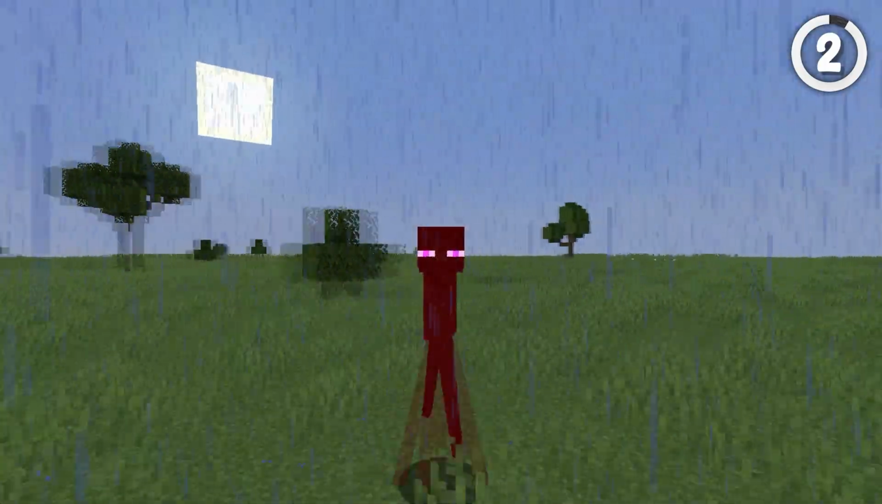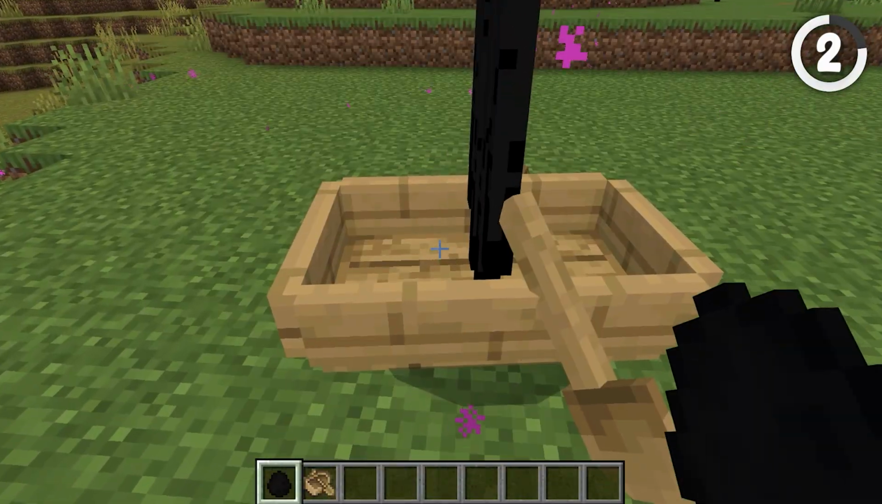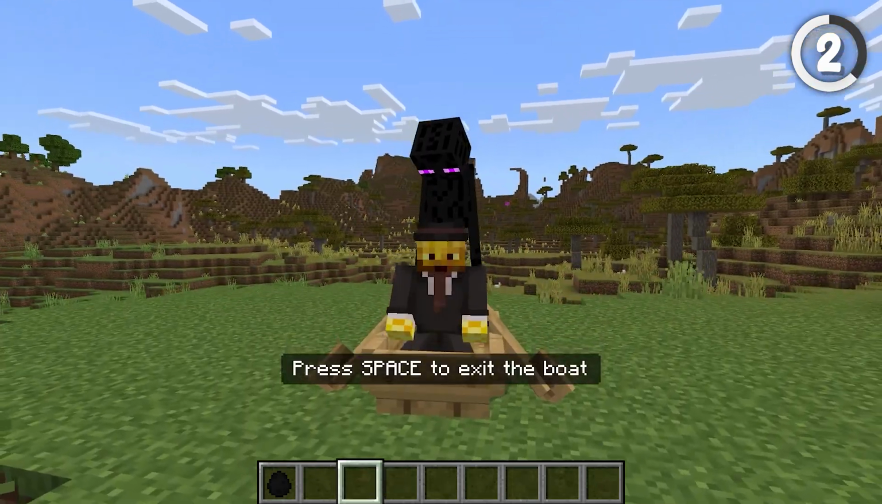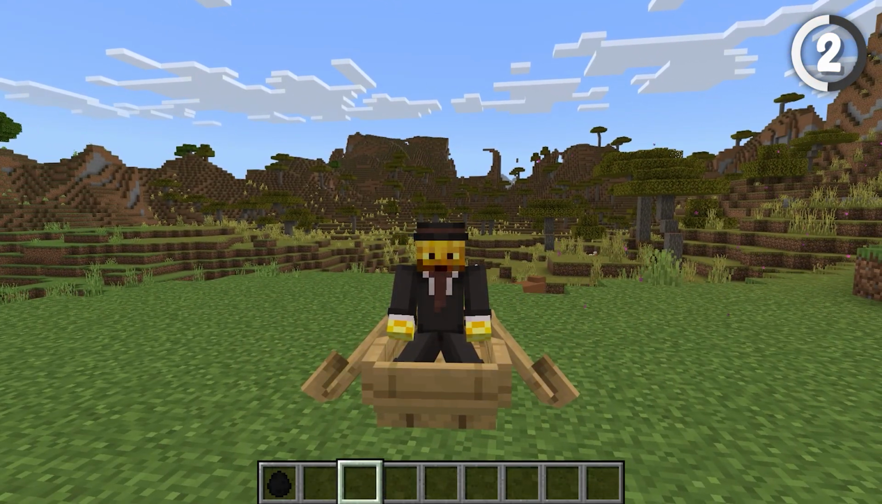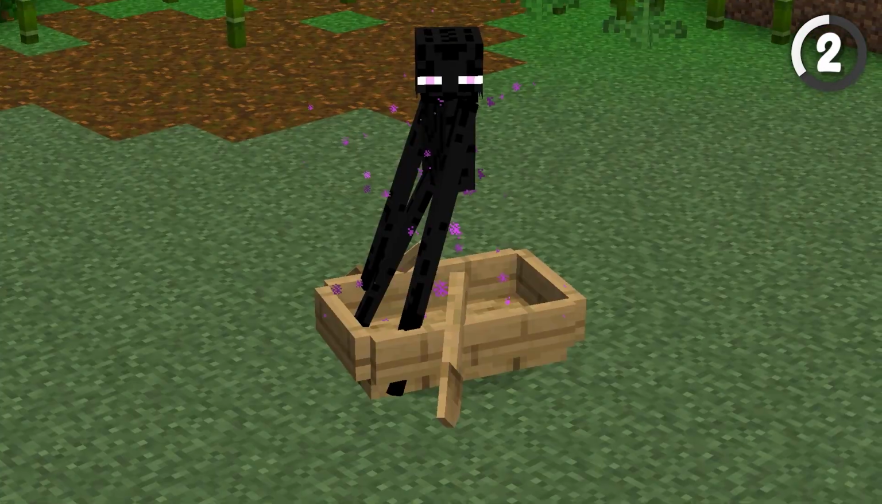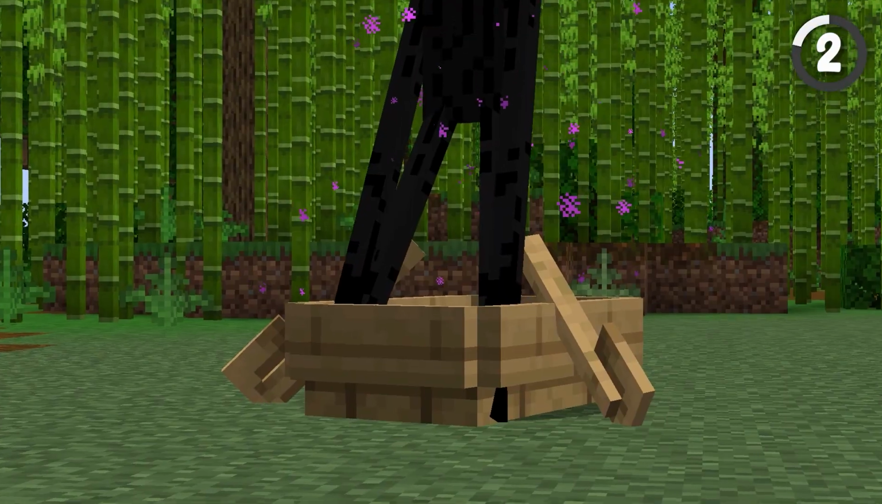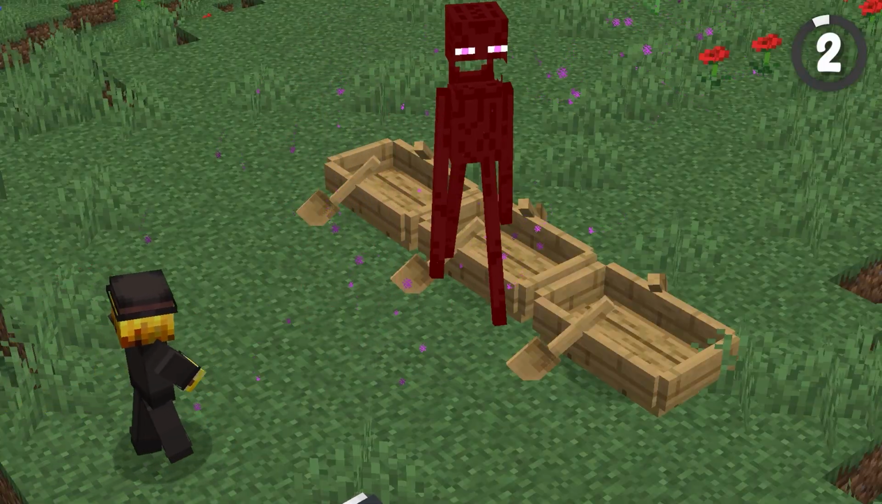Endermen are notorious for teleporting, but in Bedrock, trapping one in a boat doesn't hold them down for long. They'll just teleport away and leave the boat behind. In Java though, if you manage to get an Enderman in a boat, it's stuck there until you deal with it, making traps a bit more effective.